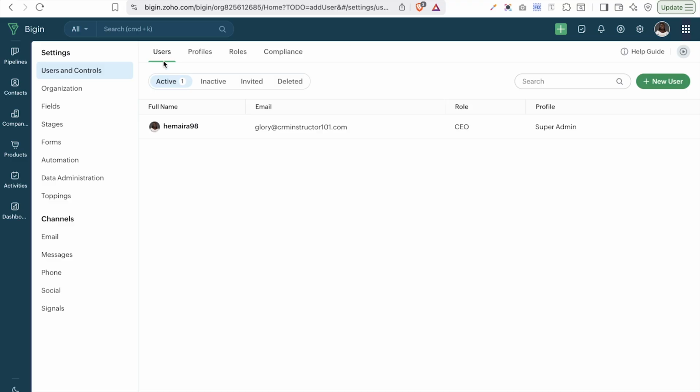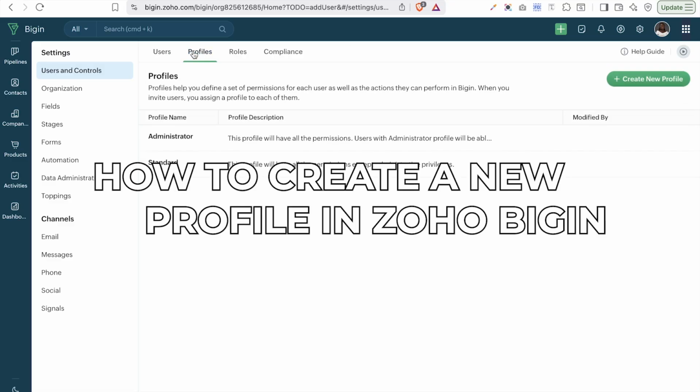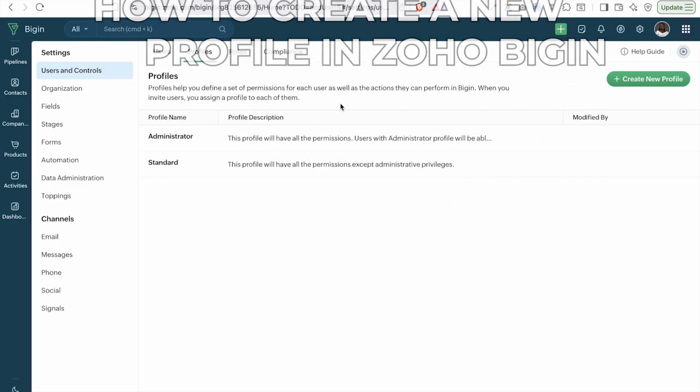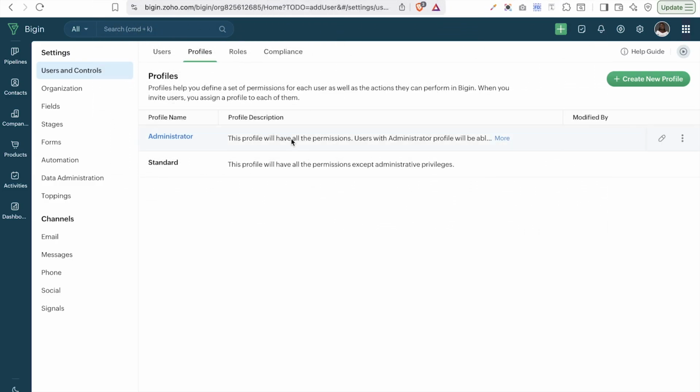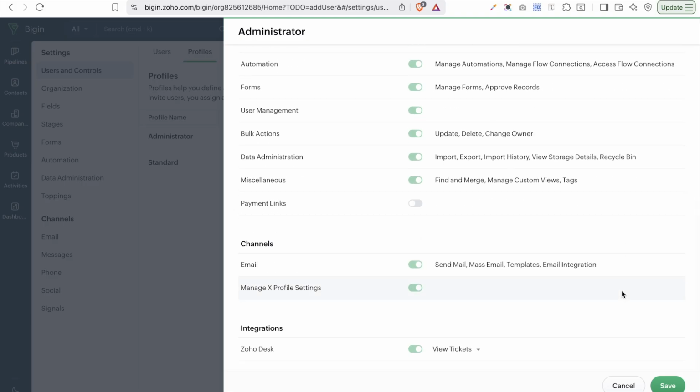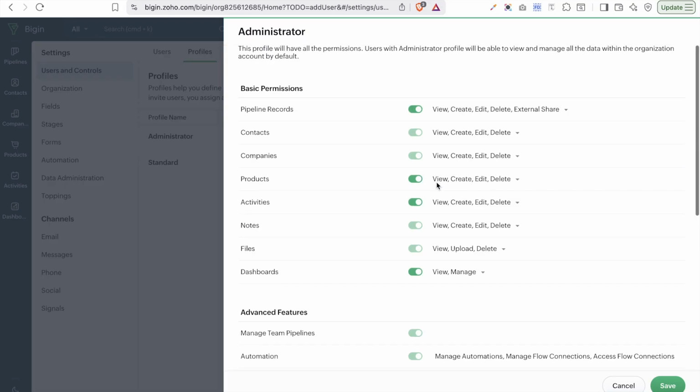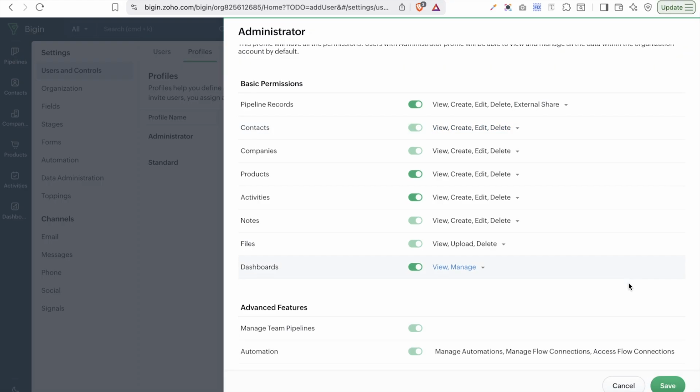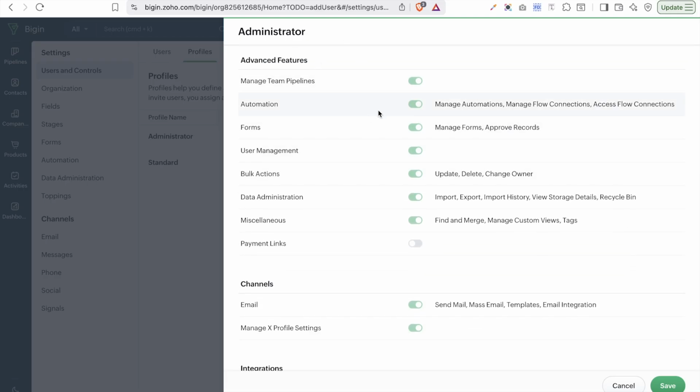But we have the next one, which is profile, and profile just allows you to be able to control what a user can do. We have the admin profile, which is the highest profile, the highest ranking, and we have the standard profile. And you can click on the edit button here to see what the administrator can do. And as you can see, they can do almost everything except for the payment link. And for the payment link, the admin do not have access to the payment link. And also they can create, they can edit, they can do all of these things. They can view contacts, they can edit, they can delete. And as you can see, all of these advanced features also can be done by the admins.